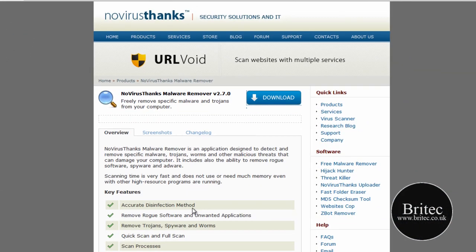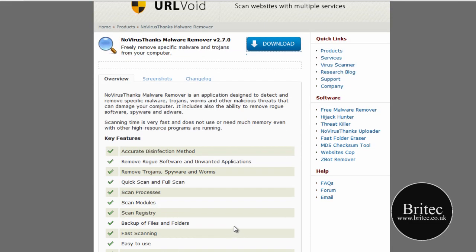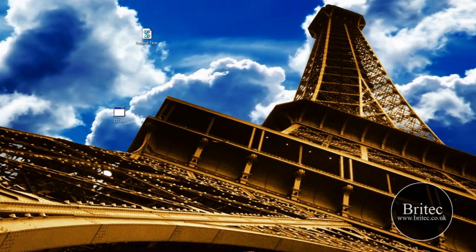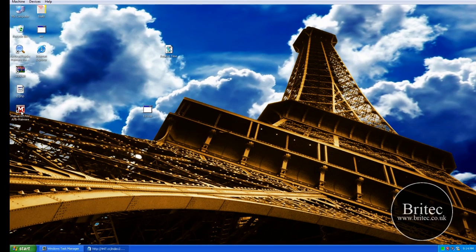Now I've infected this virtual box here just to see how it fares and how it cleans up the system. I've read a bit about it and it's had some good reviews. So what I want to do is give it a test. I'll run a scan with this and then I'll run Malwarebytes afterwards to see what is left behind.